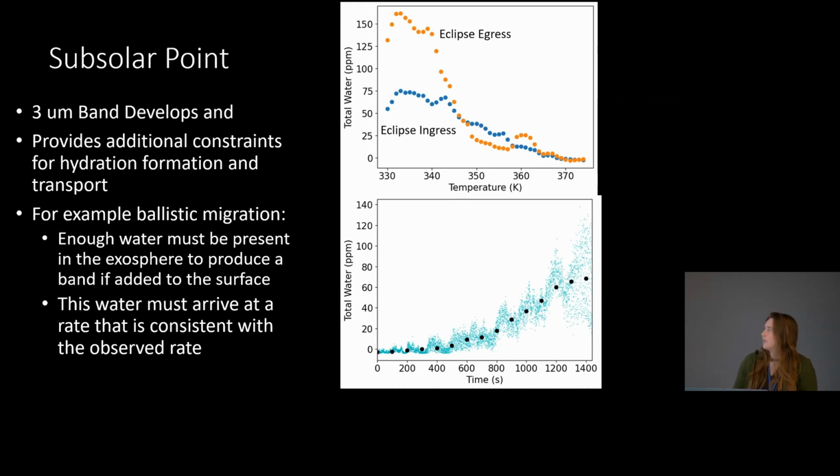So this is really interesting because with this, we can set constraints on the ballistic migration that we think we're looking at. For example, there must be enough water present in the lunar exosphere to produce this band if it's added to the surface, and then this water must arrive at a rate that's consistent with the rate we're seeing in this observation, which is actually quite rapid.